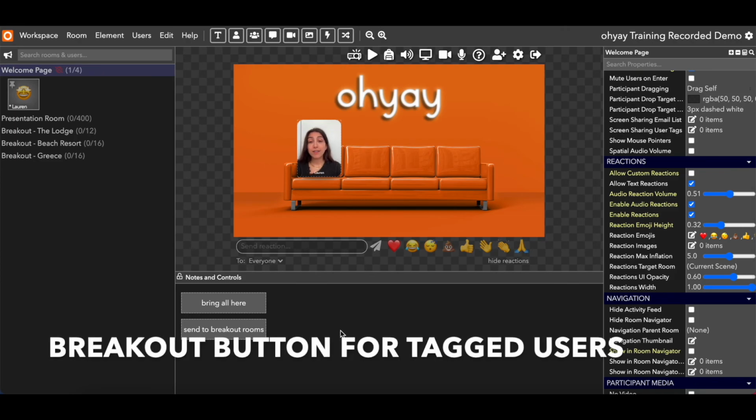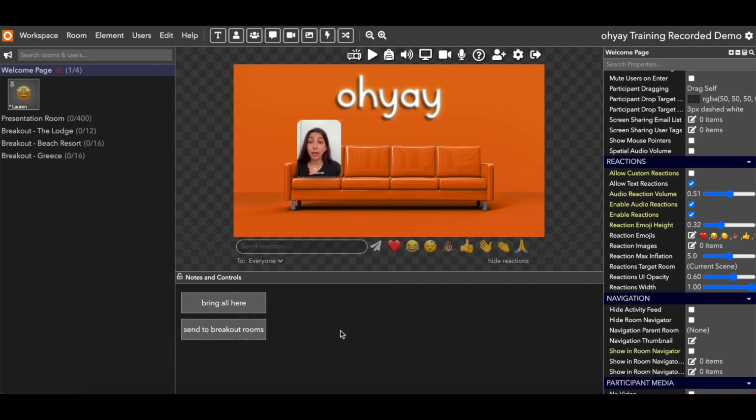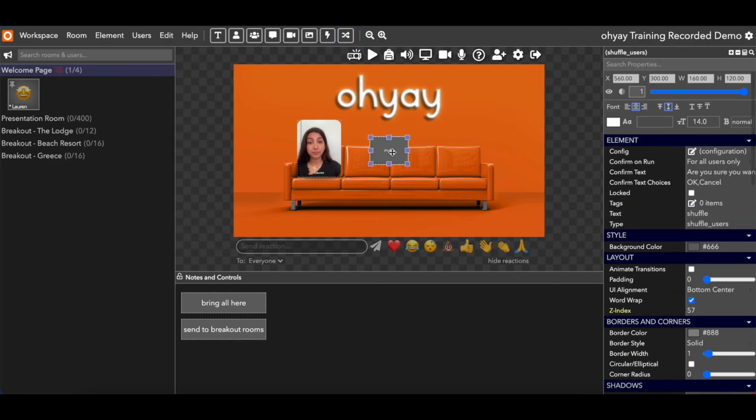So now that we've got some users in here with some tags, the team one, team two, and team three tags, OhYay is going to recognize those tags when we're building our buttons. So let's go ahead and add yet another breakout button. Move it into the notes and controls. And for this one, let's say send to team rooms, because we're going to send team one, team two, and team three all to different places. And we'll go ahead and open up the config.